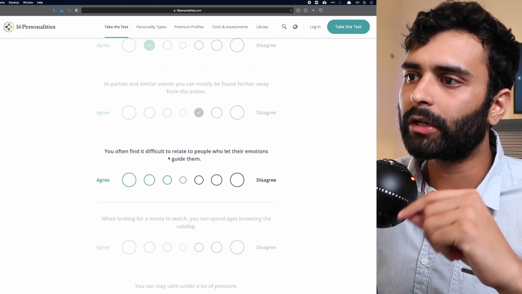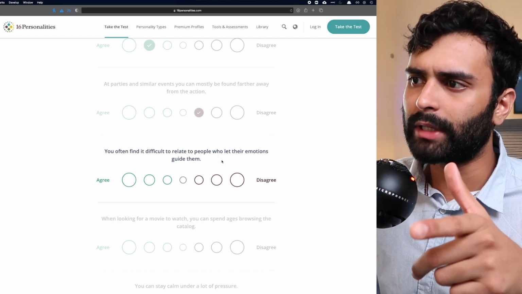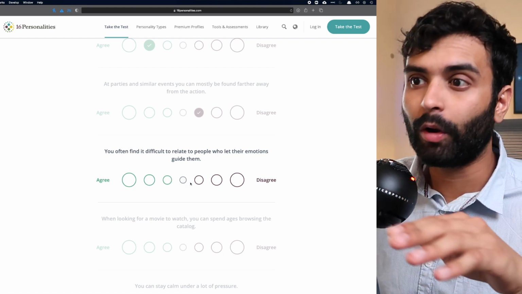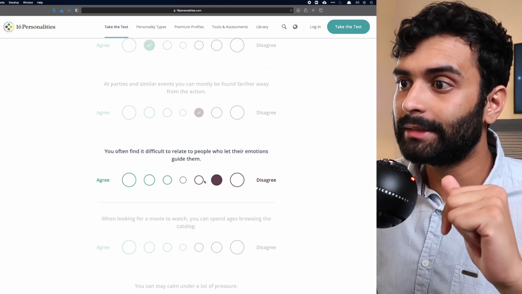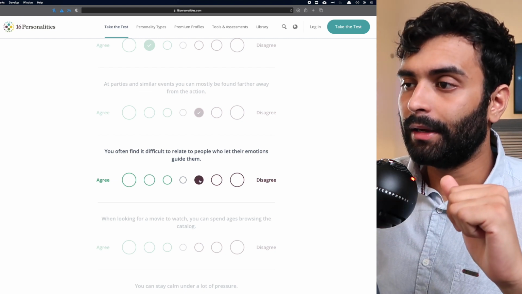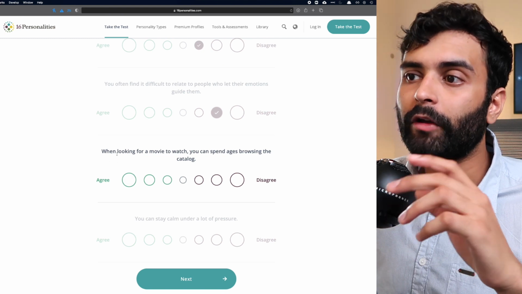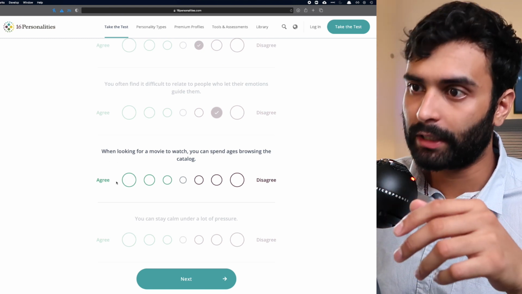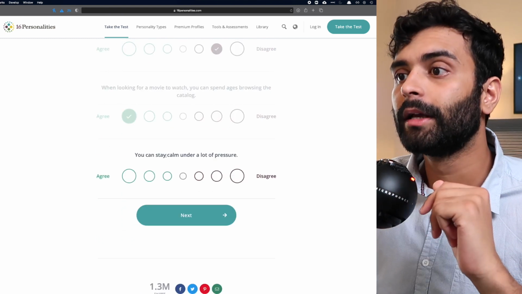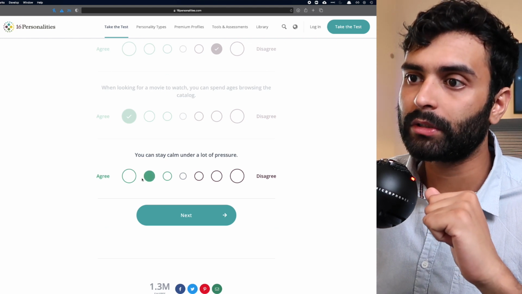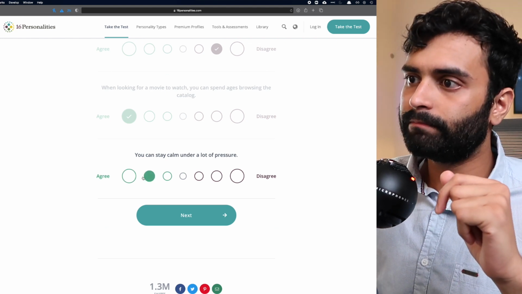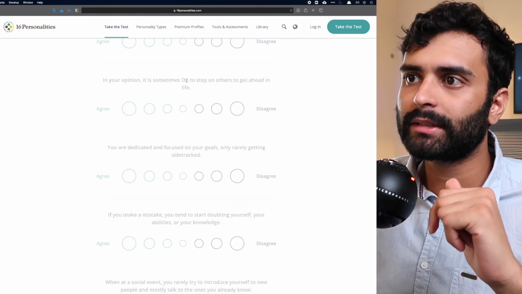You often find it difficult to relate to people who let their emotions guide them. Not at all. I find it kind of easy. When looking for a movie to watch, you can spend ages browsing the catalog. 100% agree. You can stay calm under a lot of pressure. I would say agree, somewhat agree, yes.